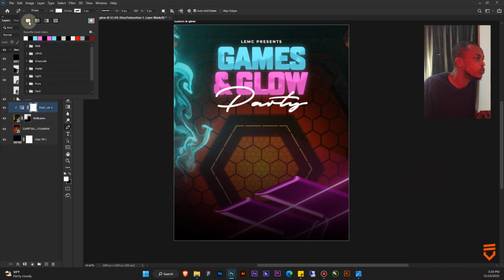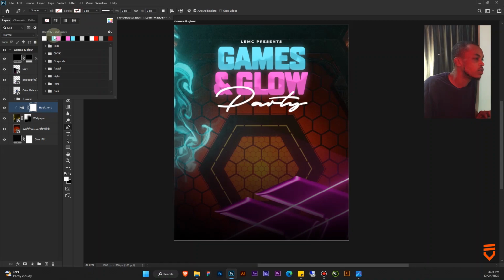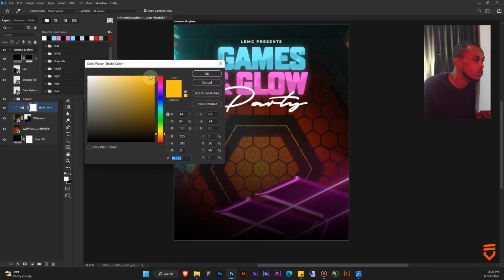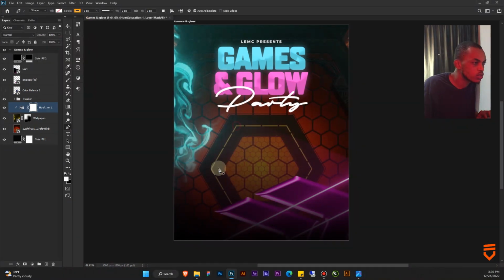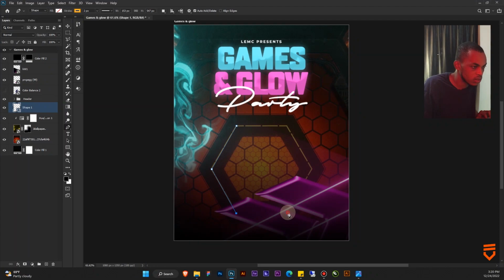and we'll remove the fill and we'll enable stroke. So we'll change the color of the stroke to either yellow or orange, something similar to what is there already. I think this is nice. So all we'll do is just click along this line here. Click, click, click, click, click, and click. As you can see, there's a shape there.